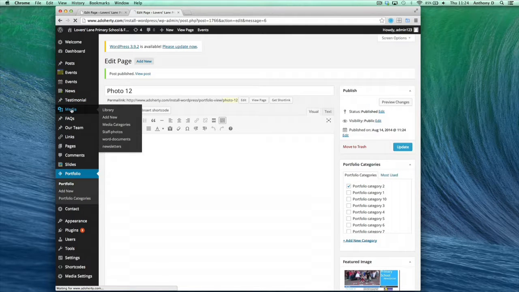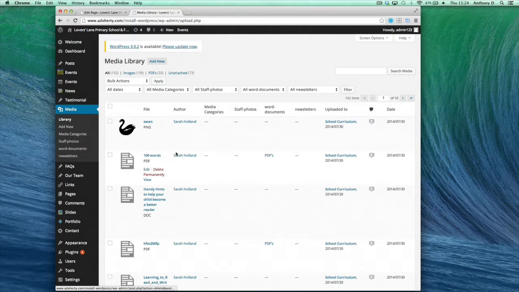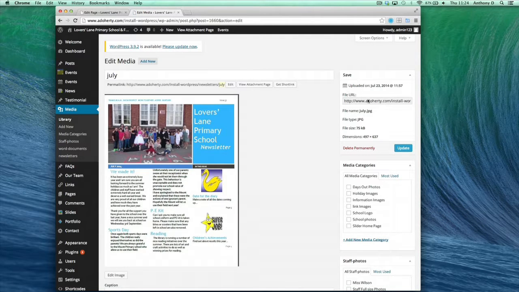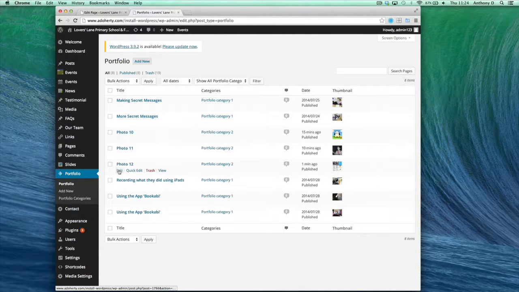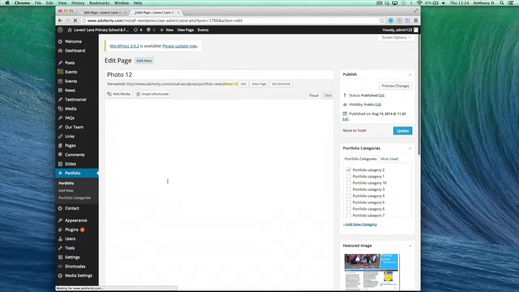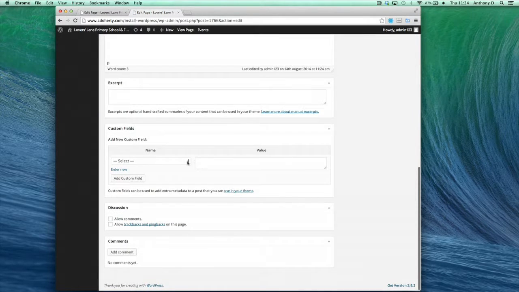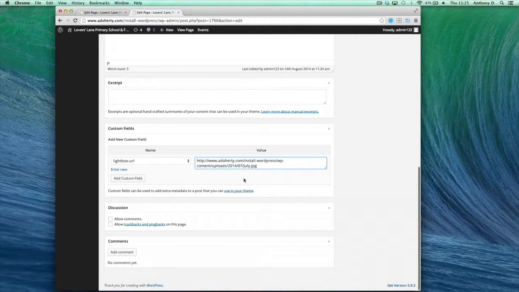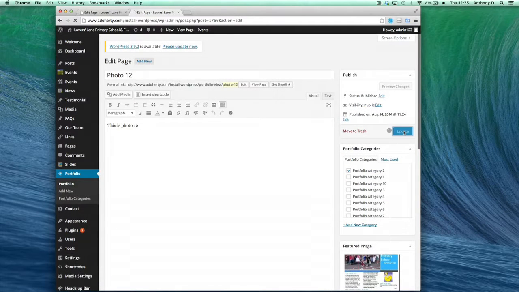Go to the media library. Once you've done a few of them, you will find you will get through them a little bit quicker. It's just getting through the process. Copy this URL, so copy that one, go back to the portfolio again, photo 12, and then add the lightbox on the custom field here, lightbox, and paste in the path and update. Now that's added that one in.